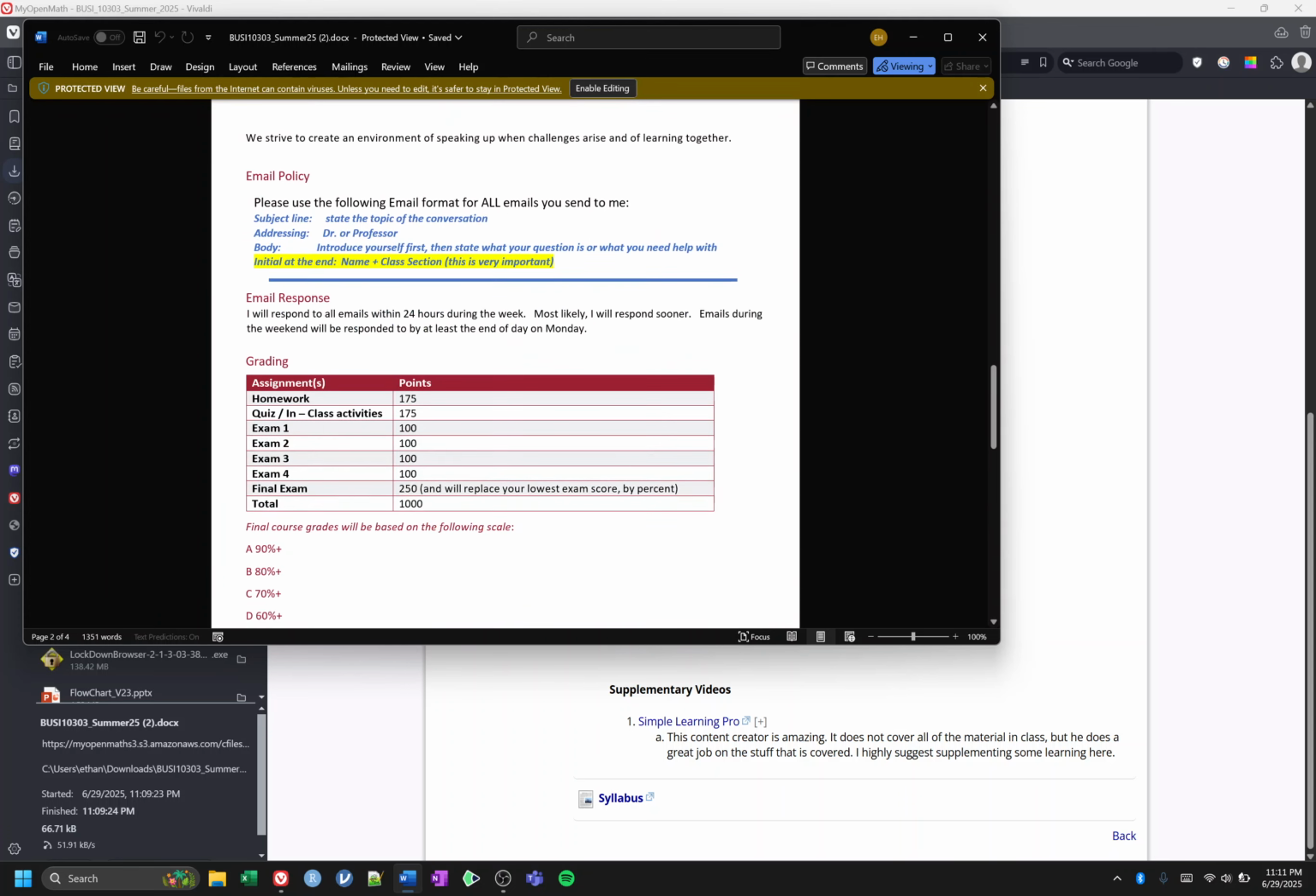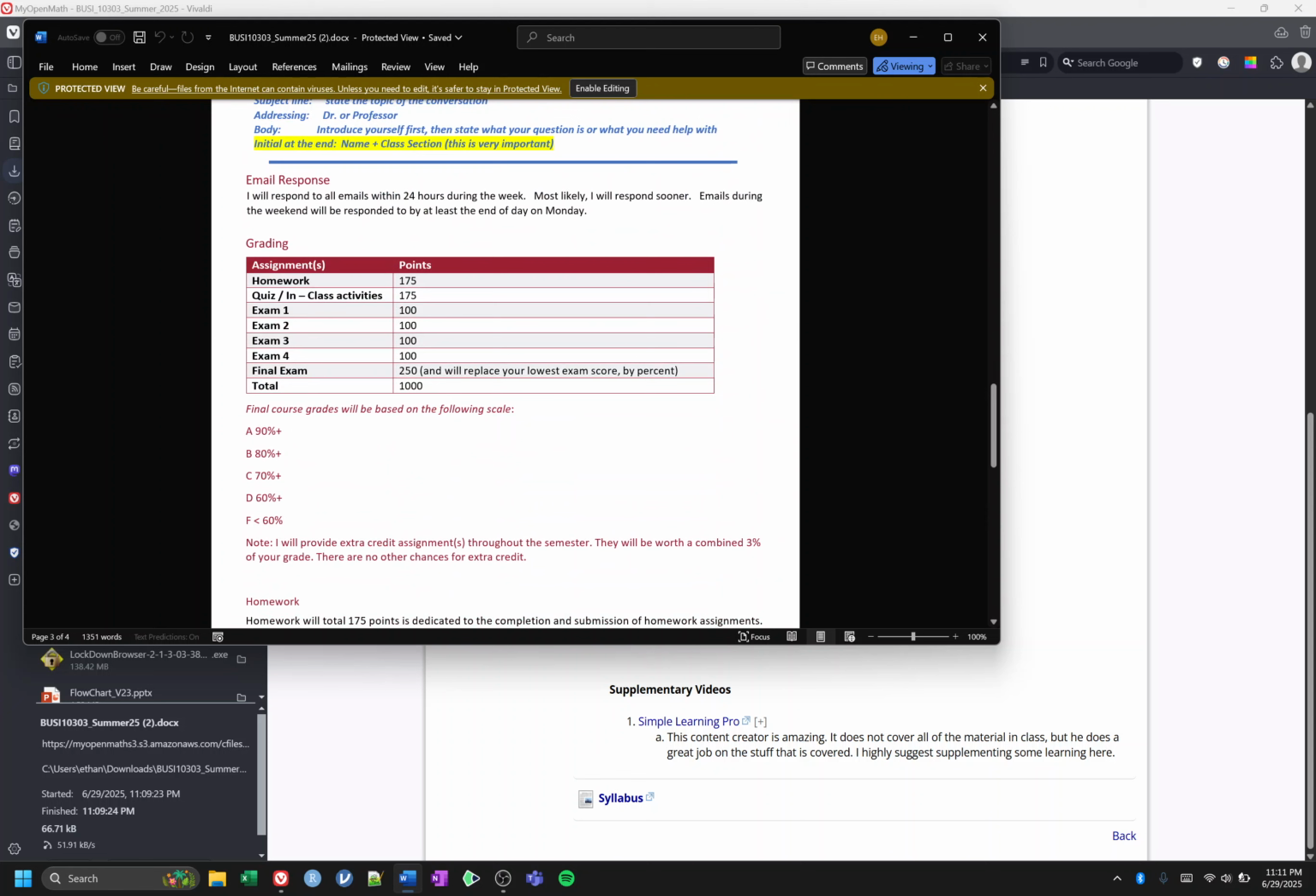Coming down, our grading policy is like this. Your homework is worth 175 points. Your quiz is worth 175 points. For each of those, I will drop your two worst assignments, so your two worst homeworks and your two worst quizzes. Your exams are all here. They're each worth 100 points, and your final exam is worth 250. Your final exam will replace one of your earlier exams, 1, 2, 3, or 4, by percentage if it helps you out. And I'll go over more of that later too.